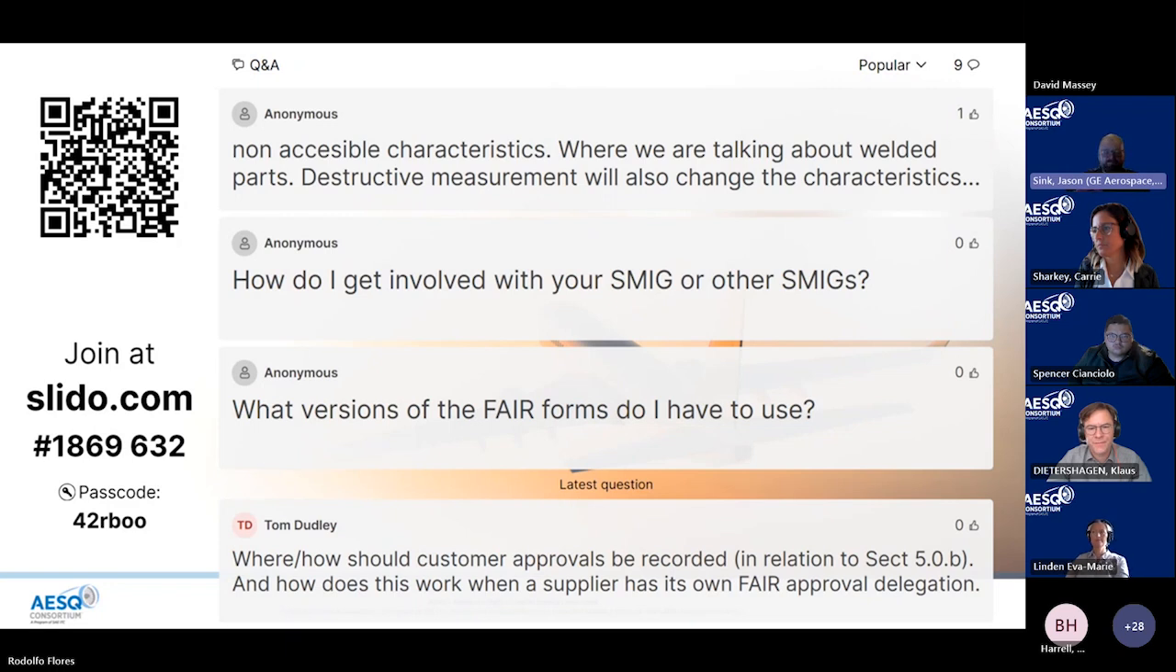So assuming that it's on the product definition, you're going to need to get with your customer to see how they want you to handle it. I know for many, you can use that part, and even though it's destroyed during testing, whether it be some sort of tensile test or something along those lines, you can still utilize that part for first article inspection in many cases.